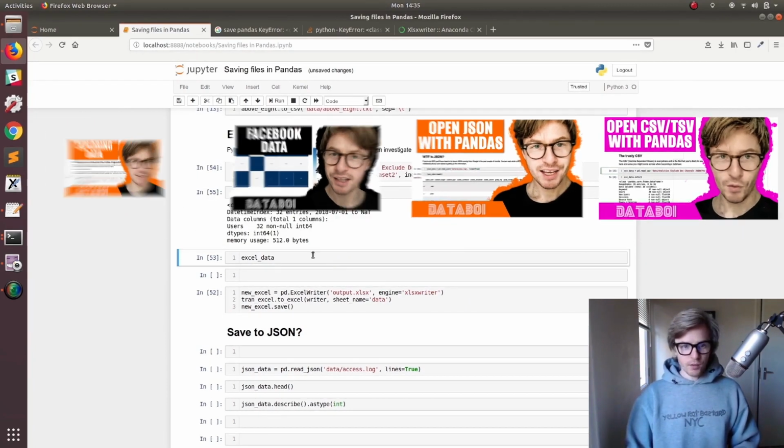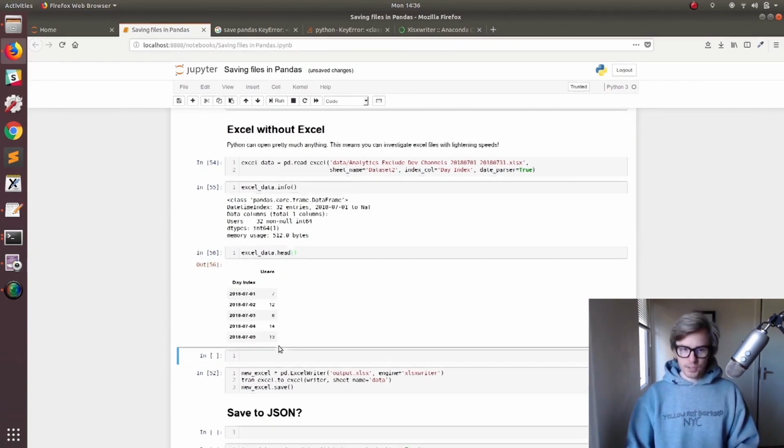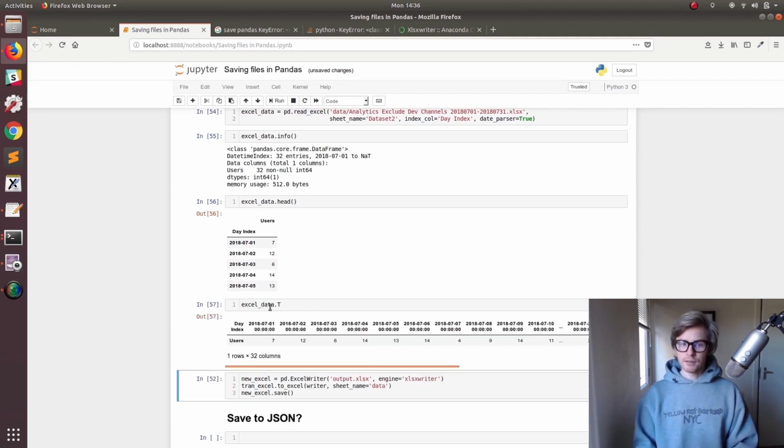I like to have a quick look at it when full. And let's have a quick look at the head. Okay, that's what the data looks like. But what happens if we wanted to transpose this data, right? Wanted to have it in a different format, different direction. Excel data dot, and then you can put dot T, that transposes the data, just like that, super easy.